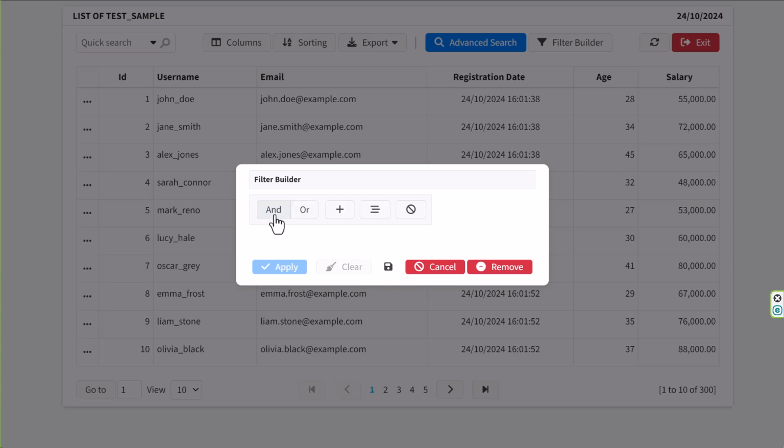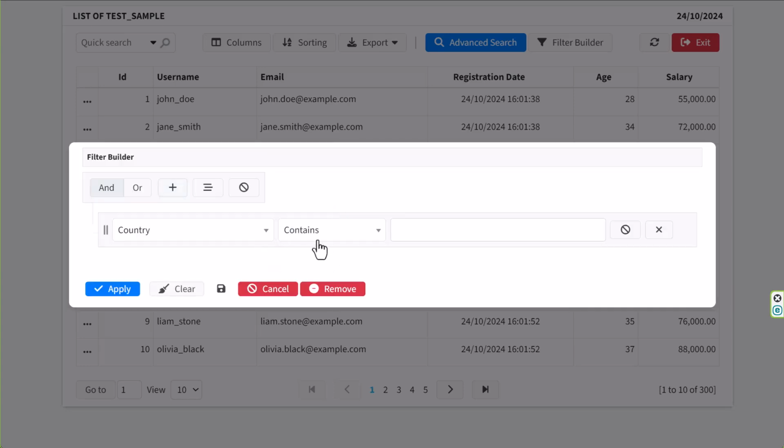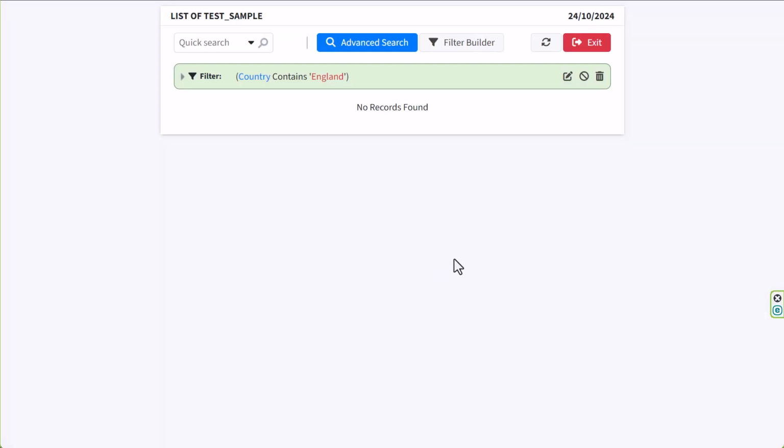So here, for instance, I have the option for and, or. Selecting either of these will adjust what I am seeing. So for instance, I can say and plus country contains, and I don't see any countries there, but let me try England, and I'll say apply. And then we have no countries.